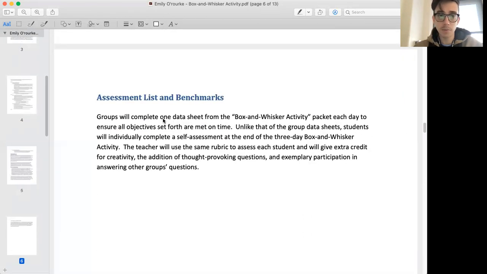Of course, you're going to be completing one bit of data to show that you've met all the objectives, that you've actually created data on this, whether you got it from an online resource or you touched base with people. That's something that you need to definitely do. Again, I'm using the same rubric to assess your projects. And of course, I'm a fan of creativity. So if you think of something really awesome, I can reward you for that with a little bit more credit.